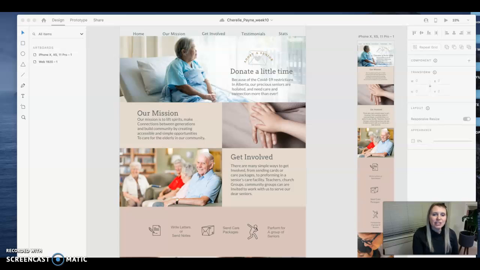I wanted to share with you my website and why I created a fictitious charity called Adopt a Senior. Right now in Canada, we are in lockdown, and there are a lot of personal restrictions about where you can go and people you can see. So I wanted to create a charity that addressed the social isolation of the seniors in our society.